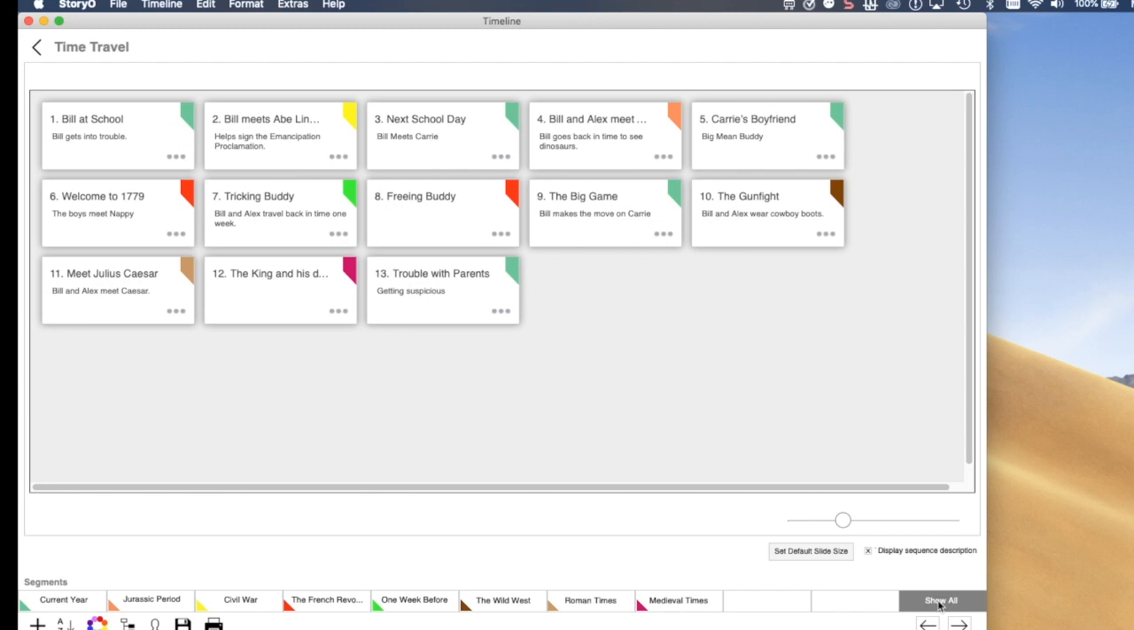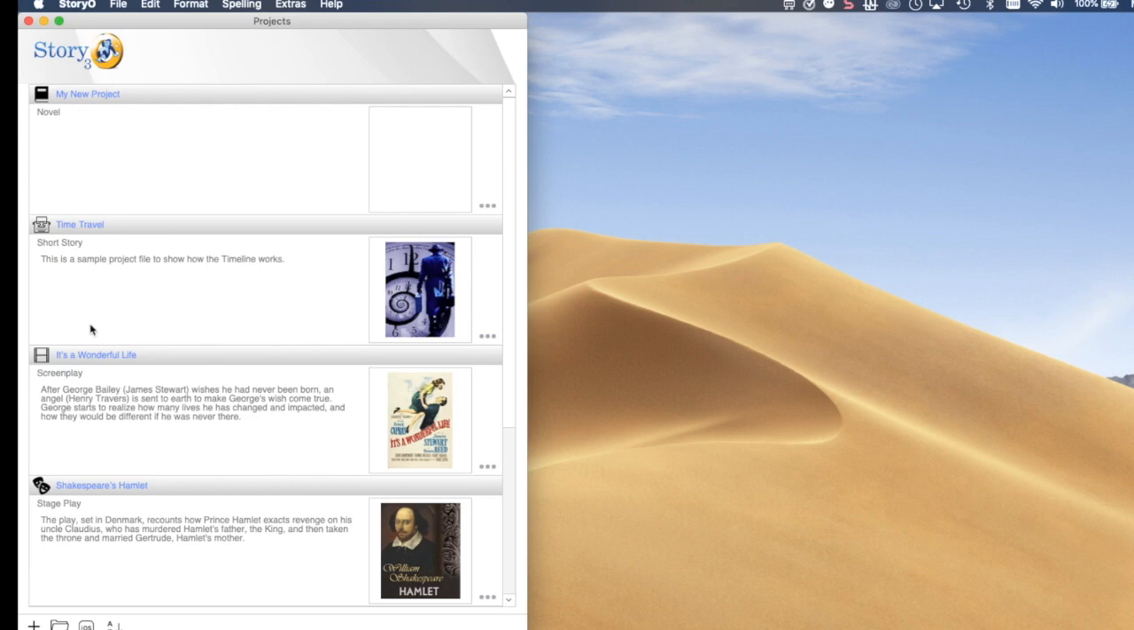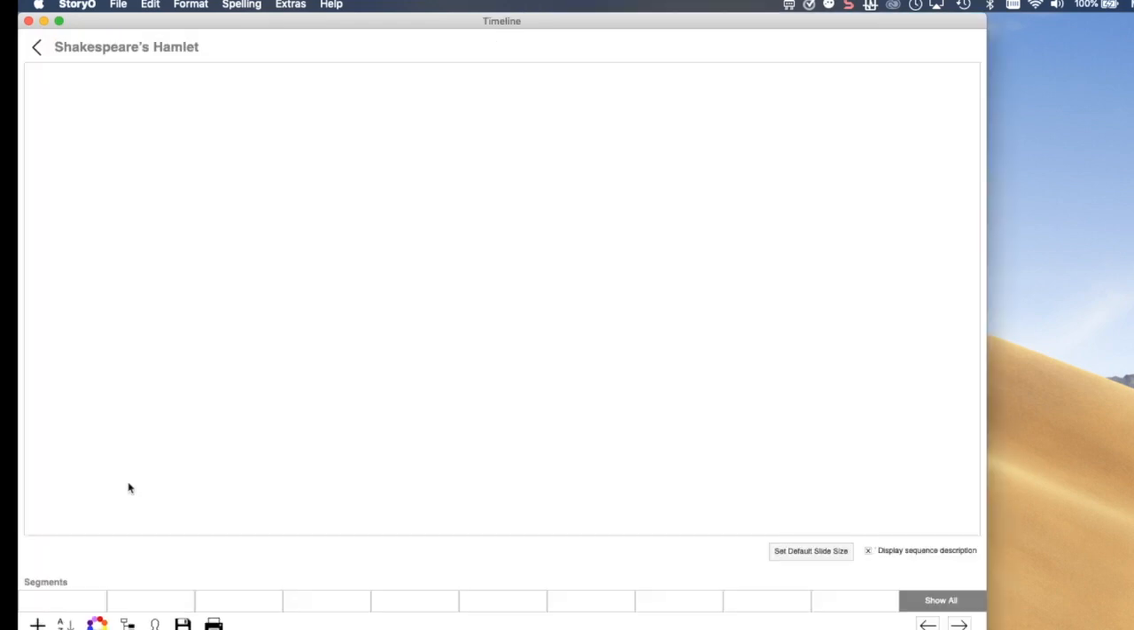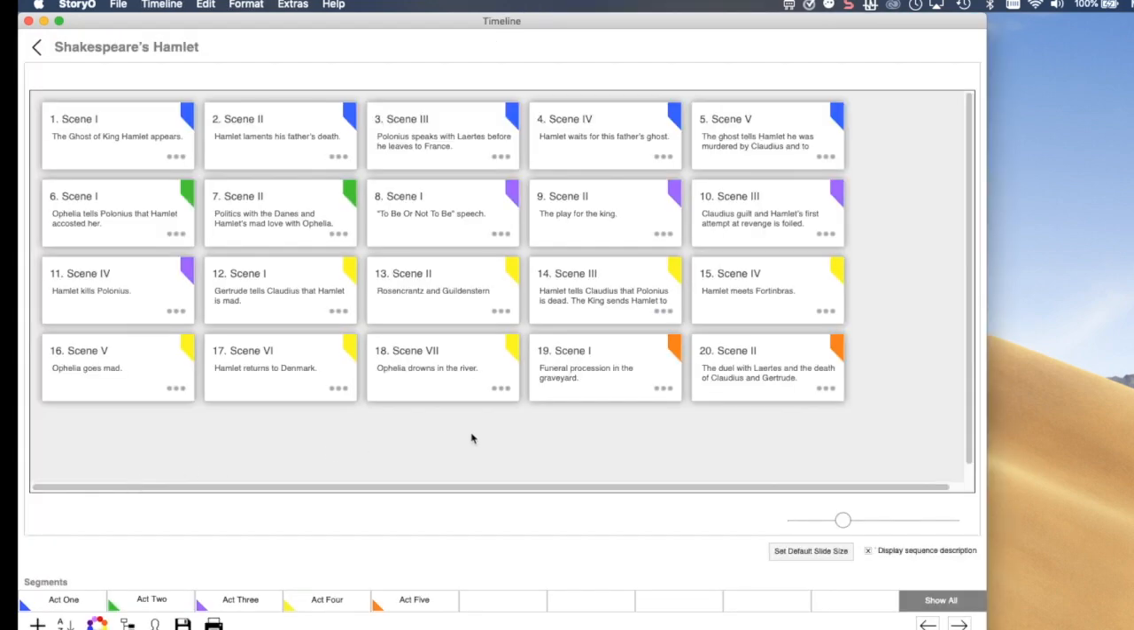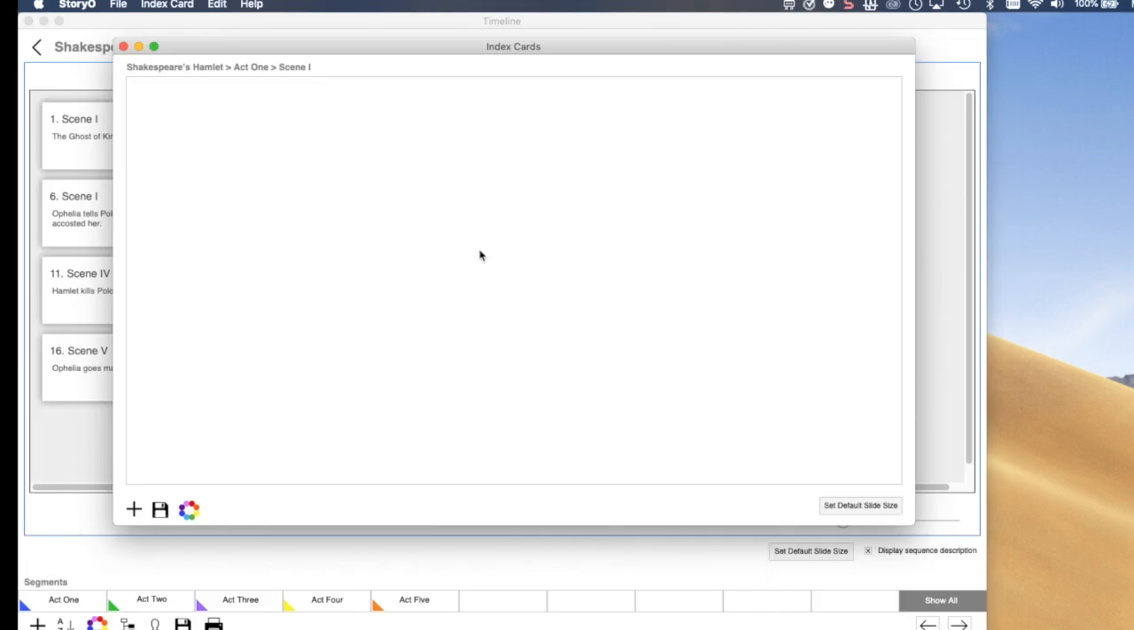Let's take a look at the Hamlet project. In this example, the segments are acts, and the sequences are scenes from the play Hamlet. Digging down to the index card level shows you the index cards for that sequence.